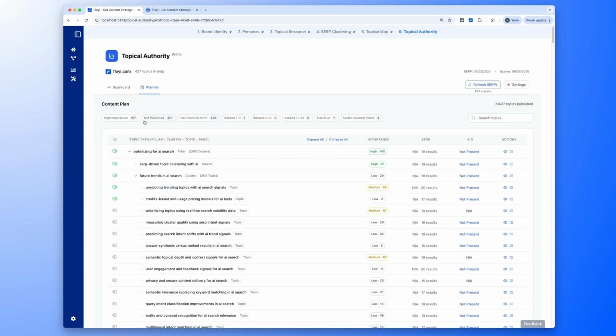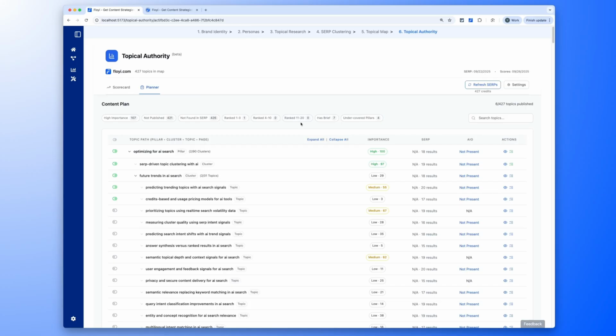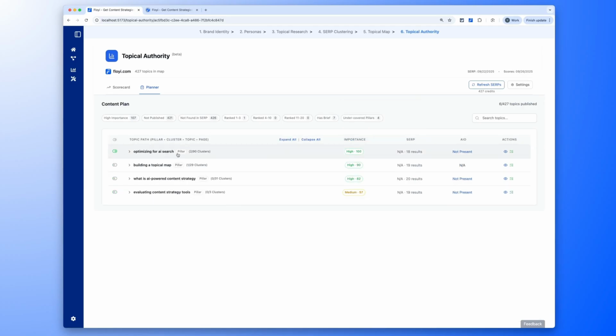Other filters we have are not found in SERPs. So where your brand is ranked high, where your brand is ranked 4 to 10, where your brand is ranked 11 to 20, because they're higher opportunities, where your brand has a brief already, and I'll show you that in a second in this actions column. And your pillars, if you collapse all again, you'll see that you have 4 main pillars which match your 4 main topics from your topical map. And you'll see that these 4 main pillars are not well covered.